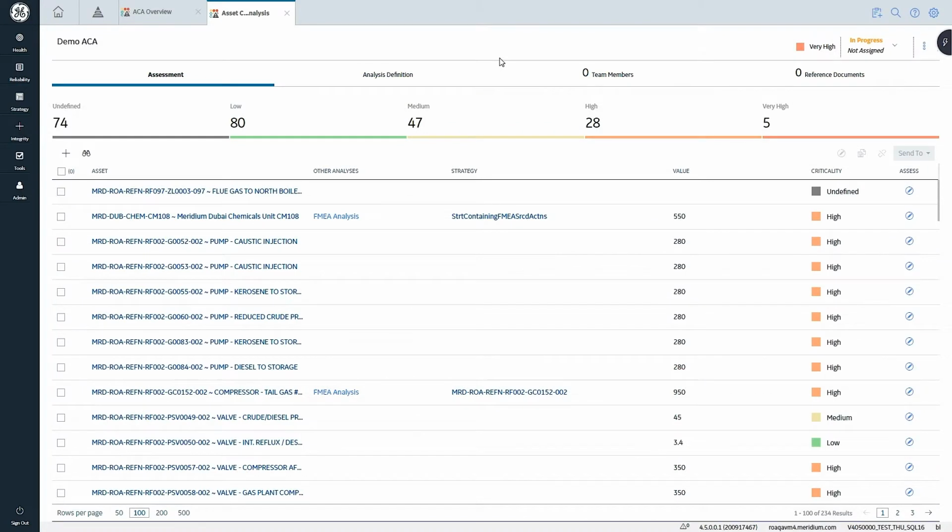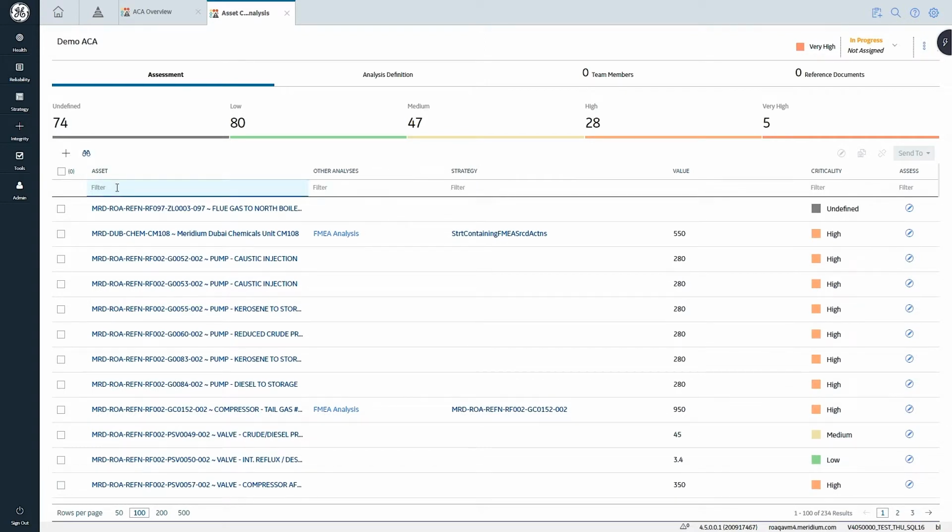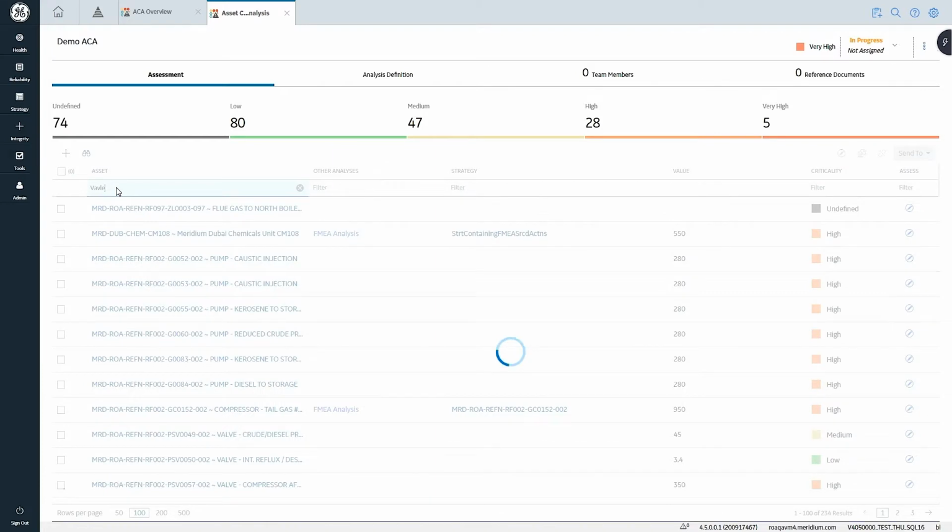In this example, I've got a criticality assessment analysis, and this analysis contains 234 assets. Some of these have been assessed and some have not, but I can see which ones are my very high, my high criticals, my mediums, and then my lows. I still have some that are yet to be defined. But in this example, I'm going to take a look at some of the high critical valve assets that I have as a result of doing the analysis, and I'm going to show some of the integration that we talked about.